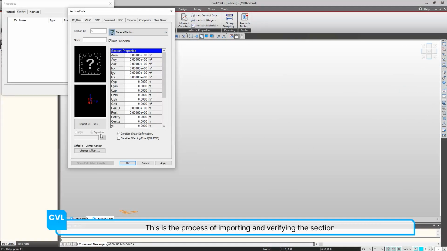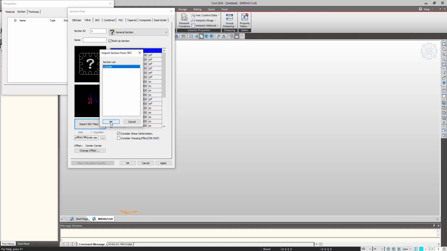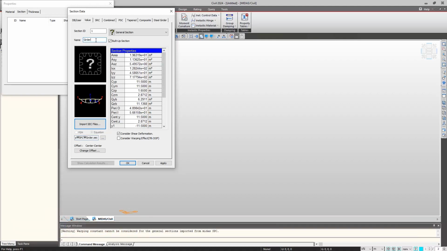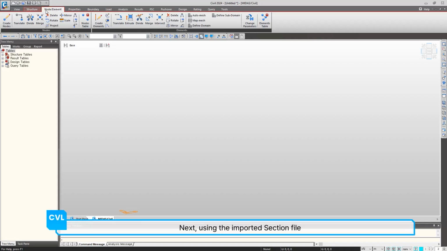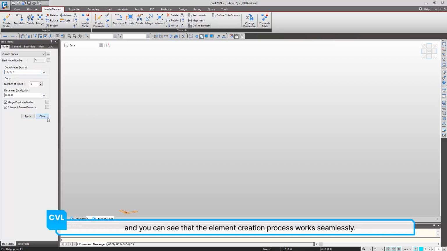This is the process of importing and verifying the section created in MIDAS CAD INFRA-DESIGN into MIDAS Civil. When loading the section file, you can confirm that the calculated sectional properties are imported well. Next, using the imported section file, we've created elements. And you can see that the element creation process works seamlessly.